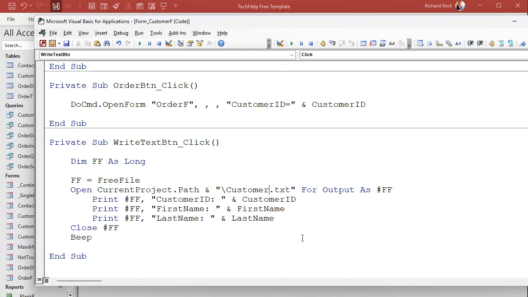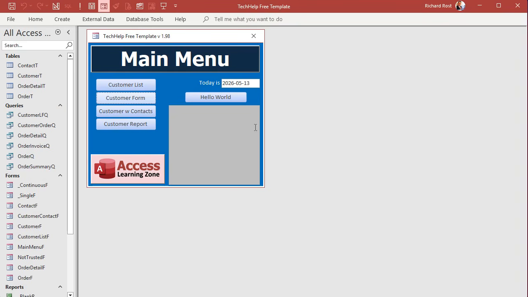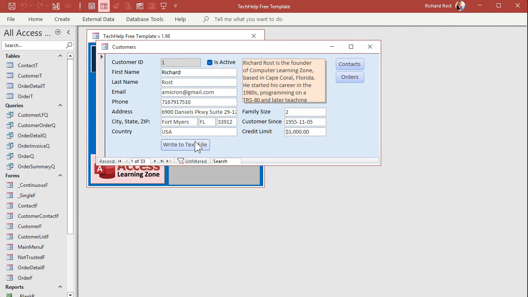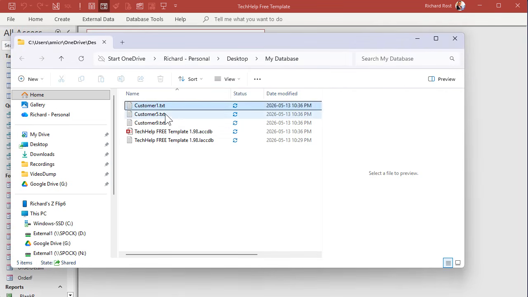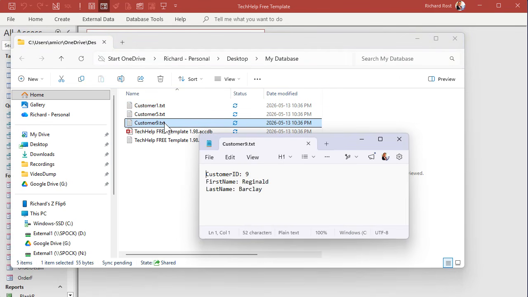Right here, let's put the customer ID, right? So close the string and customer ID and open the string back up again. Now we'll have customer1.txt, customer3.txt, whatever. Save it, debug, compile, close it, open it, click it. Let's do another one. Let's do William Riker. He's customer 5. Click it. One more. We'll do Reginald Barclay. Click it. Go back to the folder. And now we got 3 different customers right there, ready to go.